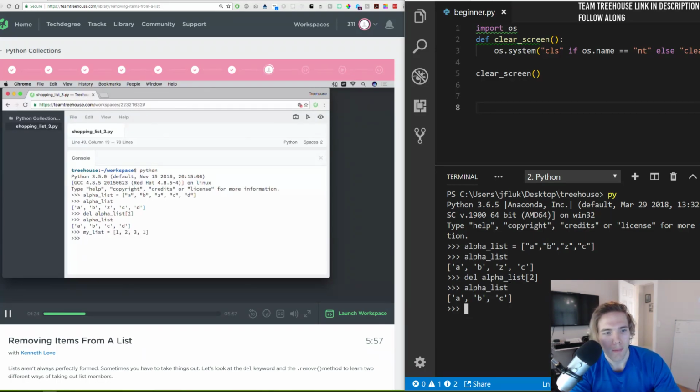3, 1. Okay? So our list has 2 1s in it. Now the remove method will delete an item by its value. It effectively looks through a list, comparing each item against the value that you supply. If the value and the item match, remove will delete that item and then stop looking. So let's try and get rid of those 1s. MyList.remove 1. And my list is 2, 3, 1.